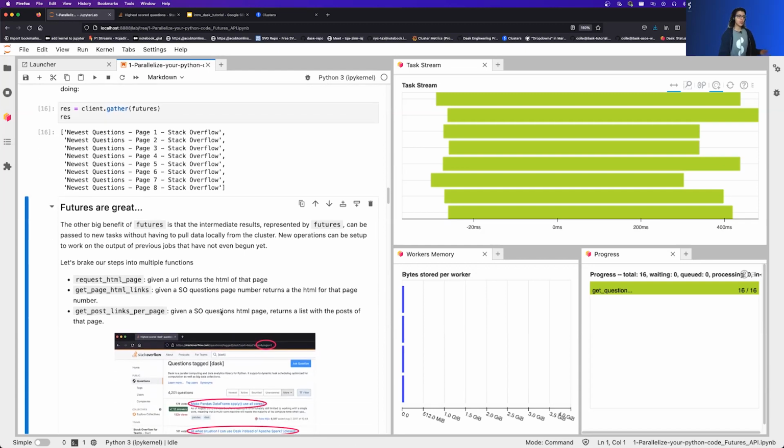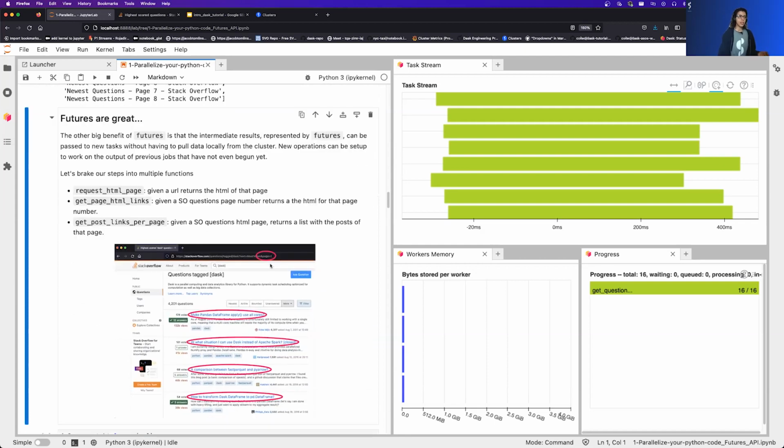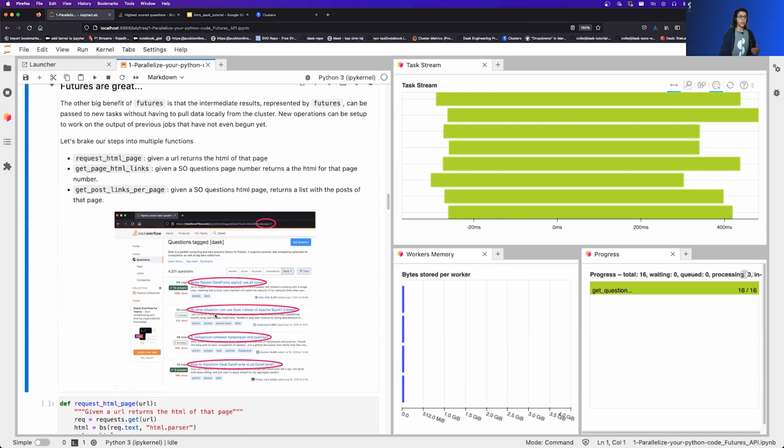All right, so let's keep going. As we said, futures are great, but now we probably want to do something a little bit more complicated than just grabbing the title. So what we're going to be doing in this case is grabbing the page title, the HTML page, and getting the links of each of these posts for all the pages that we're going through.